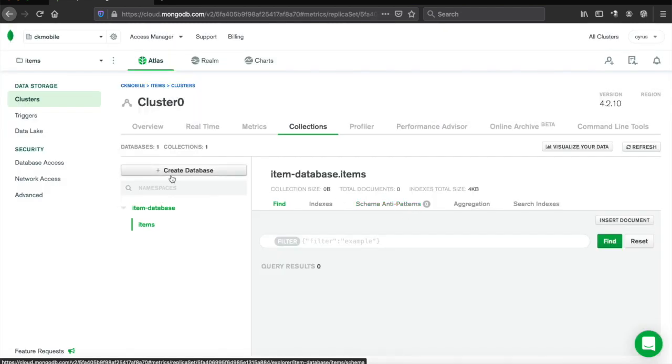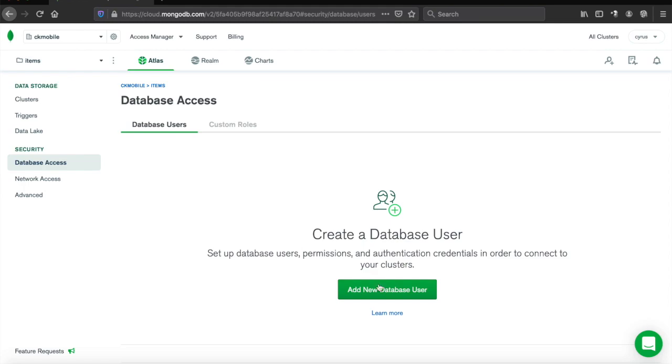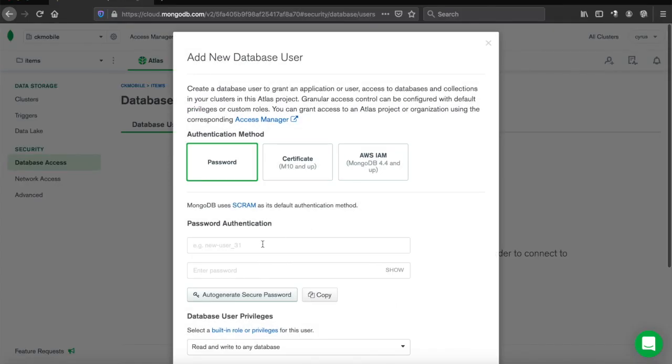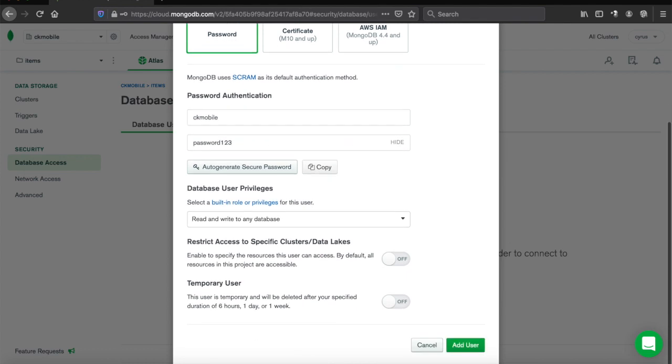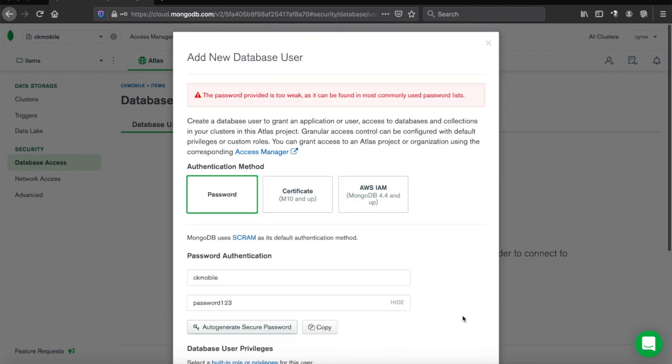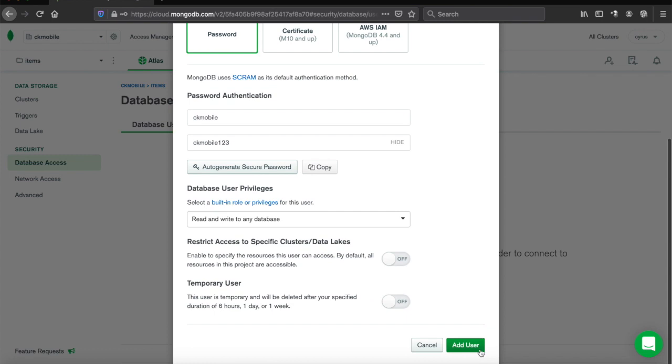Then we go to database access and create a new user so we can access the database. We add a new database user, and the username is CK Mobile. The password is password123. Then we add the user. The password is too weak, so we try another password and then add user.